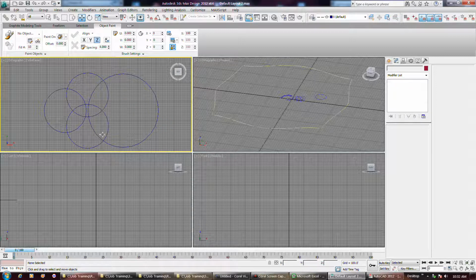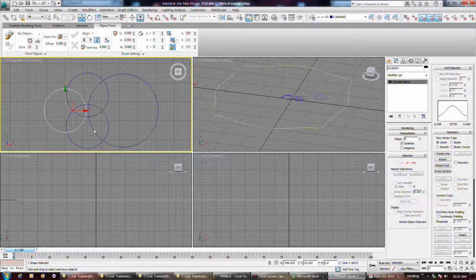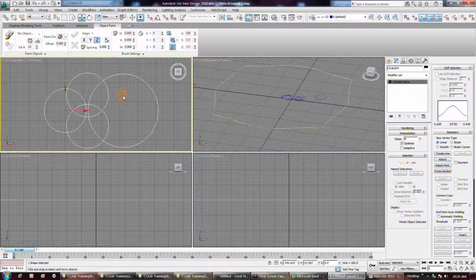Now what we're going to do is use Boolean operations to combine these things. You got to convert at least one of them to an editable spline before you can do that. But then you can use your attach command to attach the other objects, and right-clicking gets you out of that attach mode.